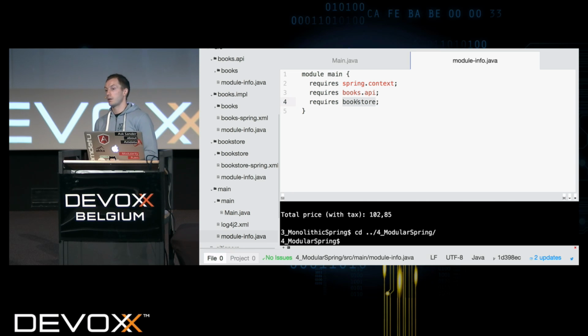You also see that there's nothing about, let's say, Hibernate anymore. This main module doesn't use Hibernate, so you don't need a require for that either. There's no dependency to Hibernate here.